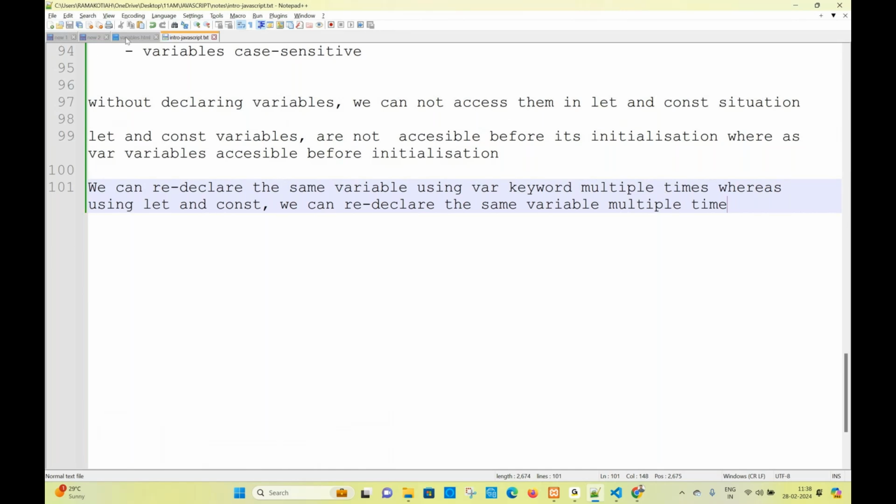We can redeclare the same variable using the var keyword multiple times, whereas using let and const, we cannot. Where is the not? We forgot that. Add the not. We cannot redeclare the same variable multiple times. Okay, I forgot to add the not. If there is no not, there is no meaning to the sentence. Done. Now let's move to another one.